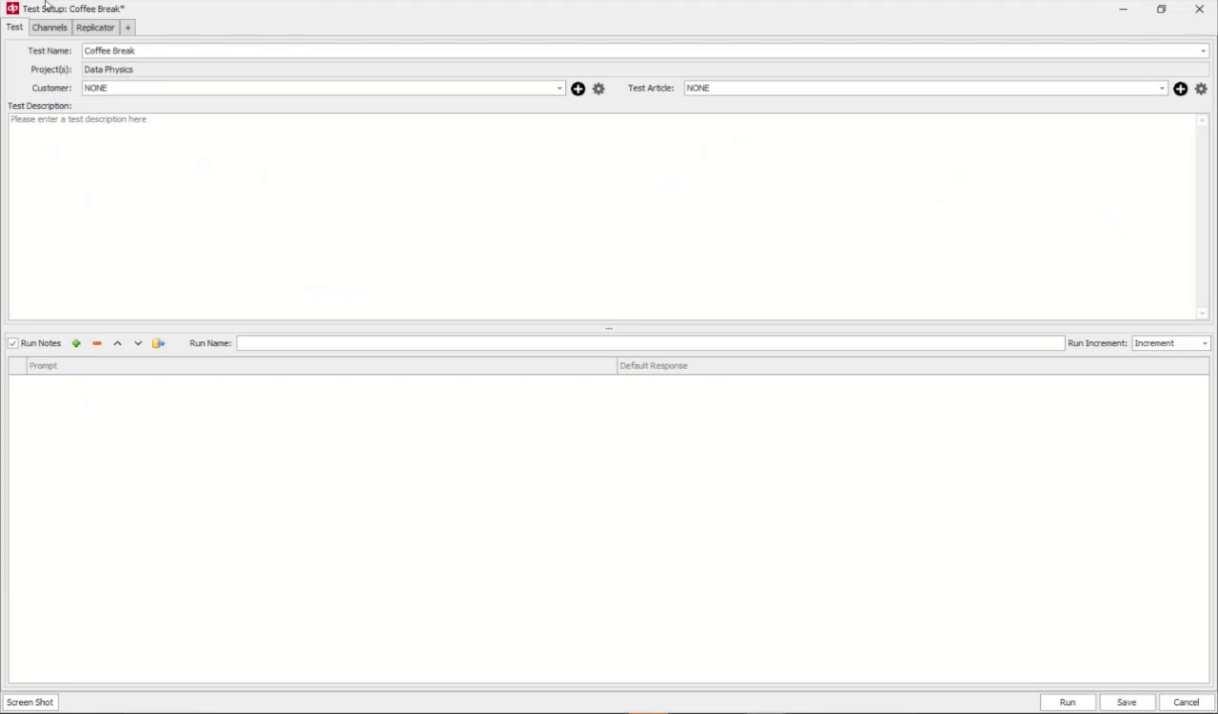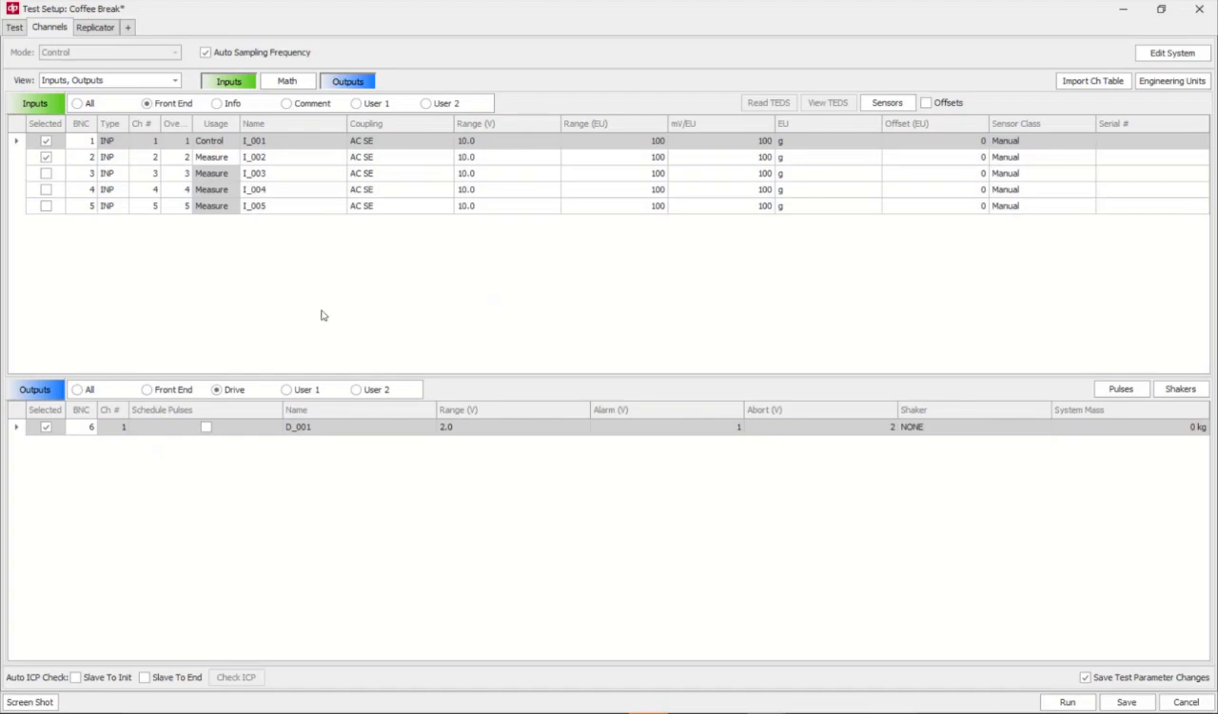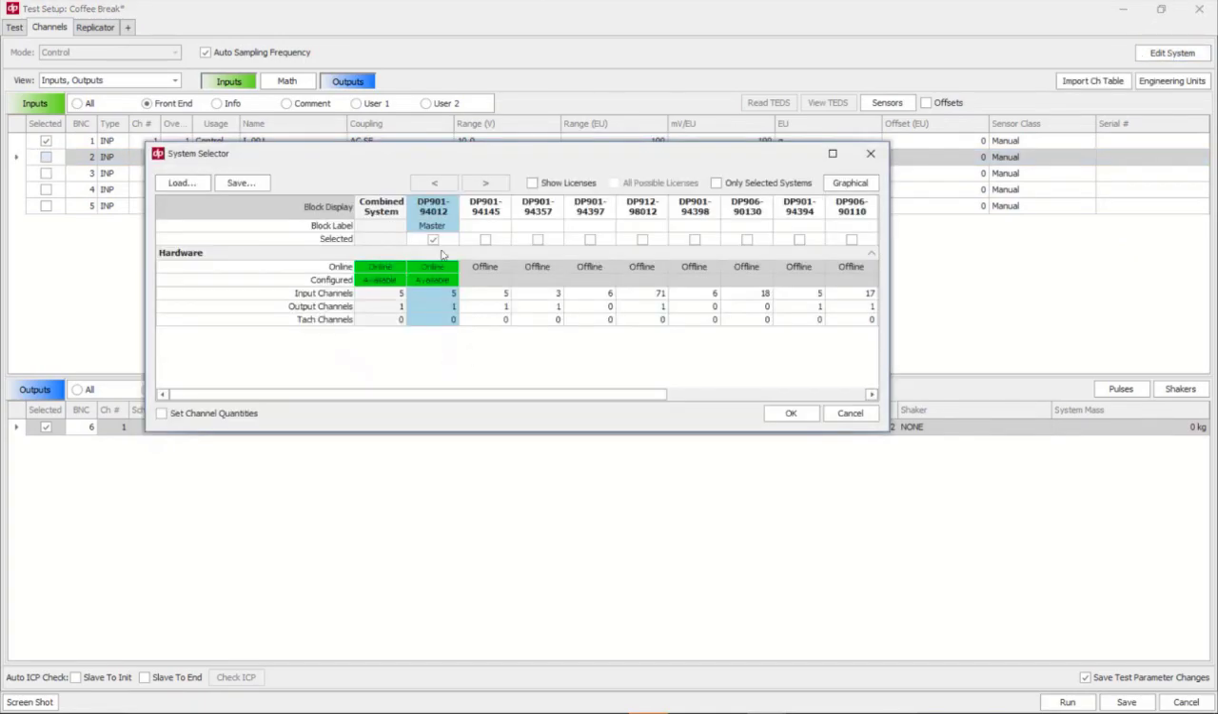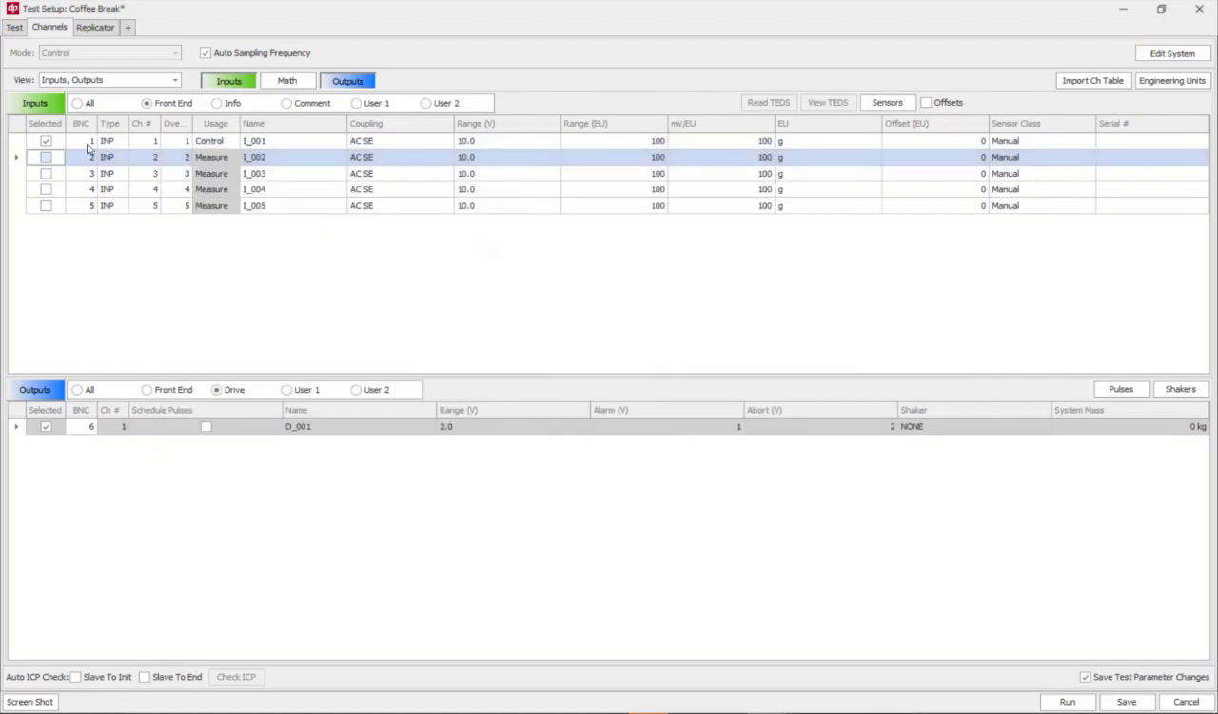If you're familiar with our software, you should know that the Test tab is just for annotations, and the Channels tab is where we enter our sensitivity values, set our coupling type for all the different input channels. In this case, I'm using a 901. I'll hit Edit System and just make sure my 901 is connected online. I only need one control channel in this case.